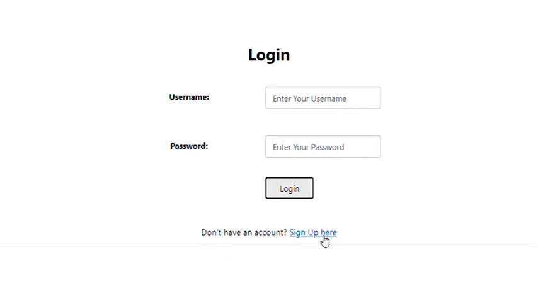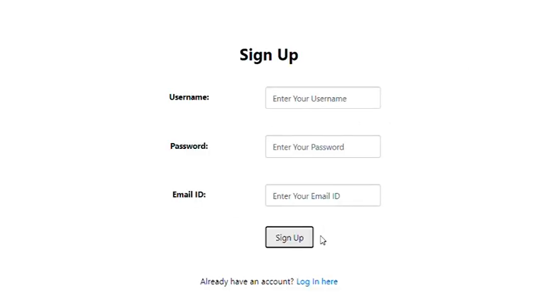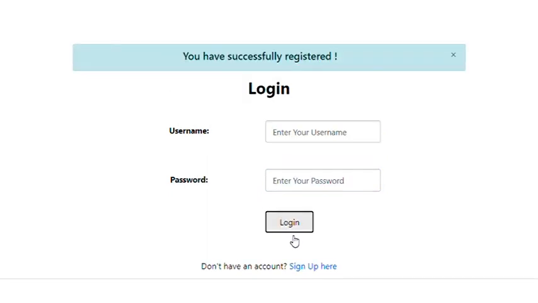And once they click the sign up button, they're redirected to the sign up page, where there's a prompt asking for the username and password. Once that is done, they're asked for a valid email ID. And once they click on the sign up button, they are again redirected to the login page with the message saying you have successfully registered. Now there's an option to again give the username and password and login.